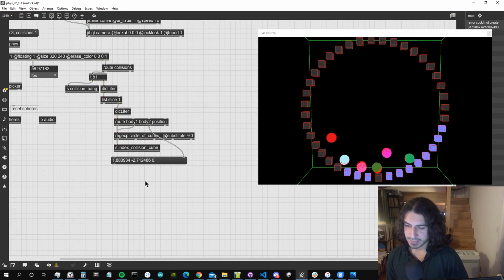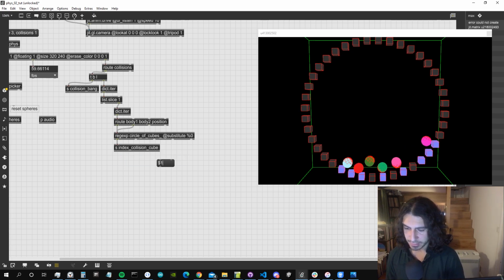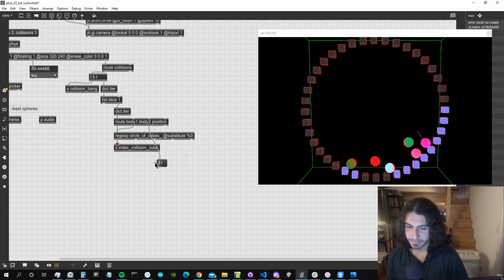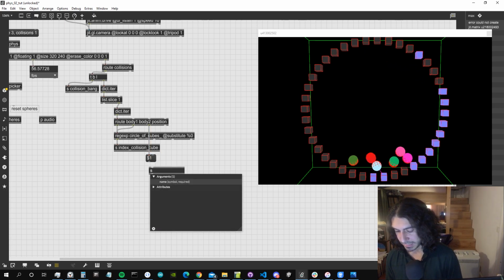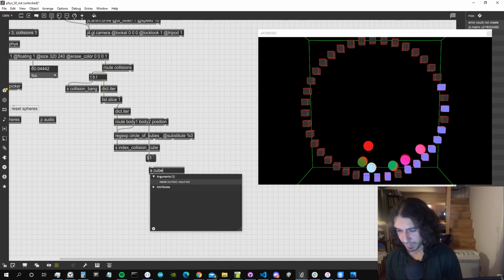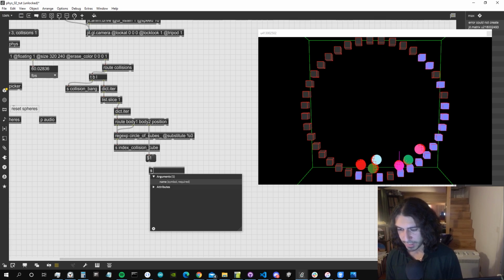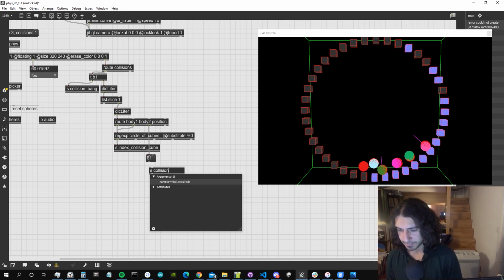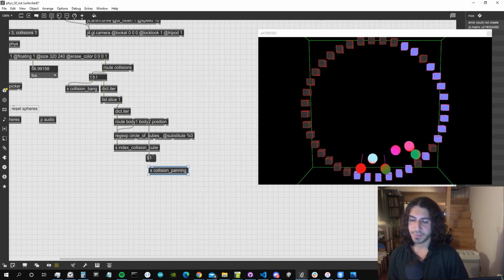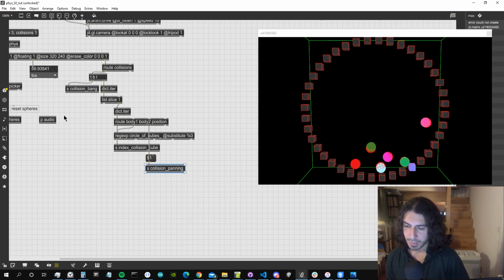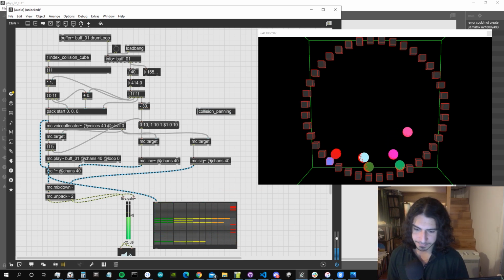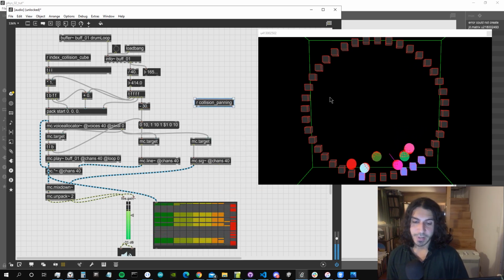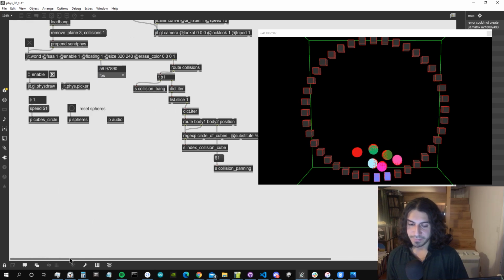So let's do like this. Let's call it the $1, the X position of that for the panning. And let's send it as the cube. No, collision position. Actually, collision panning or something like that. Let's receive it inside our audio subpatch. Collision panning. So our cube spans from minus 3.5 to 3.5.